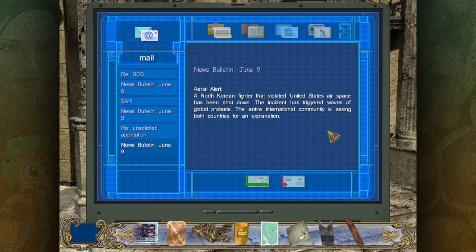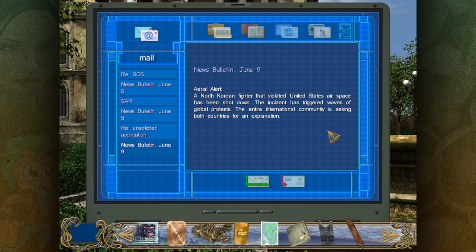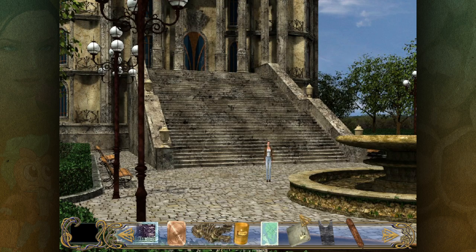Whoa, I got an email. News bulletin, aerial alert. A North Korean fighter that violated United States airspace has been shot down. The incident has triggered waves of global protests. The entire international community is asking both countries for an explanation.